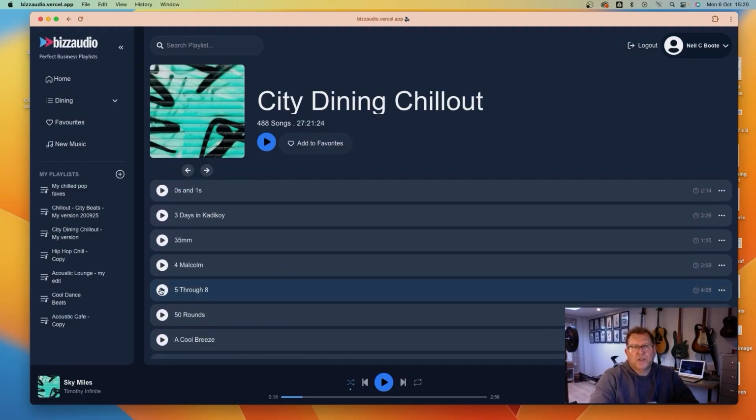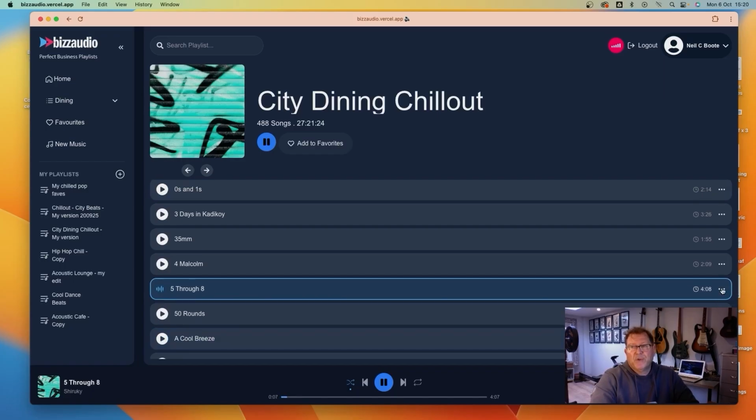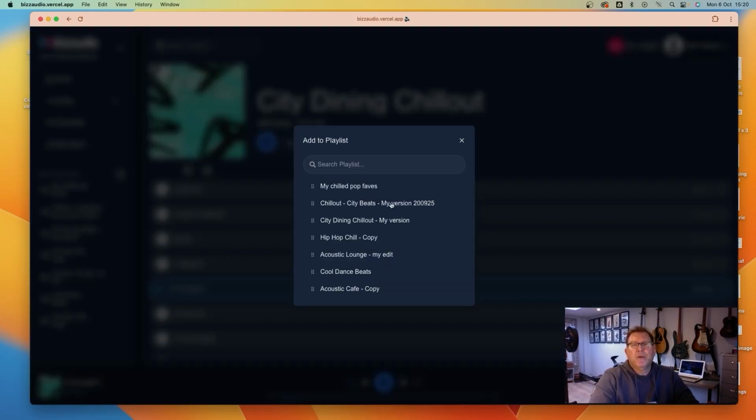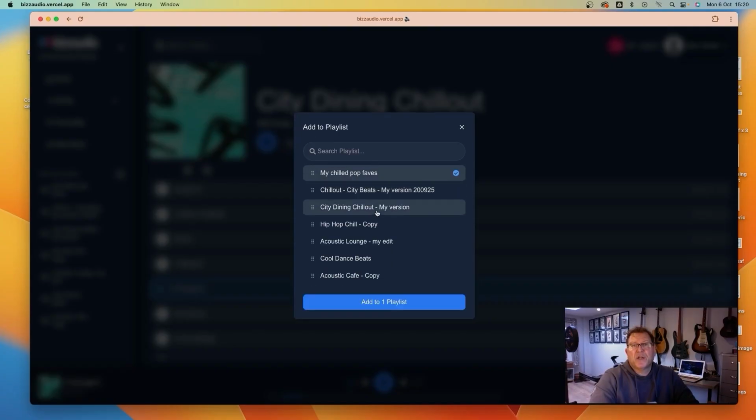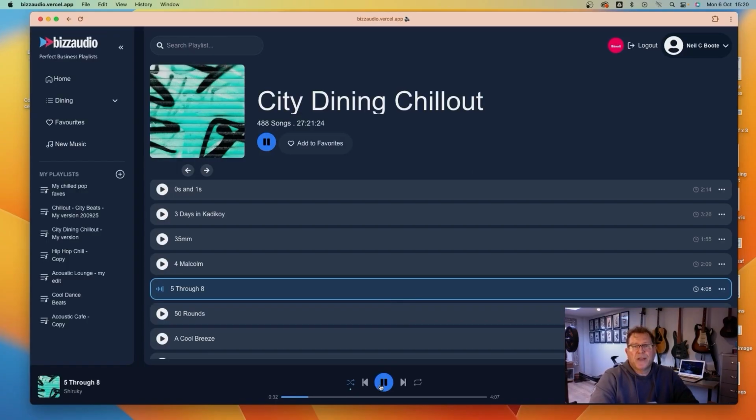So let's just play a track. You can then click on this 3-dot menu, and this is the track menu, and you can add it to the playlist. So if I click on add to playlist, it will reveal a pop-up of all of my playlists, and I can add this track to that playlist. So that's the main benefit of having all the tracks visible. So I think that's it on the sector playlists.